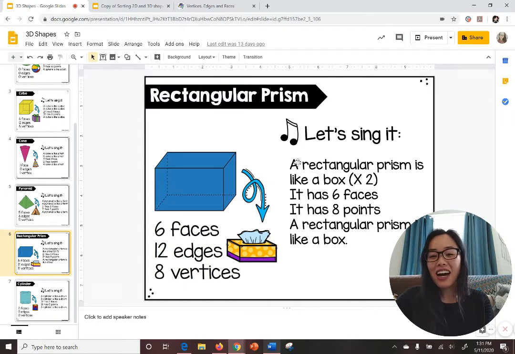Let's sing it. A rectangular prism is like a box. A rectangular prism is like a box. It has 6 faces. It has 8 points. A rectangular prism is like a box.